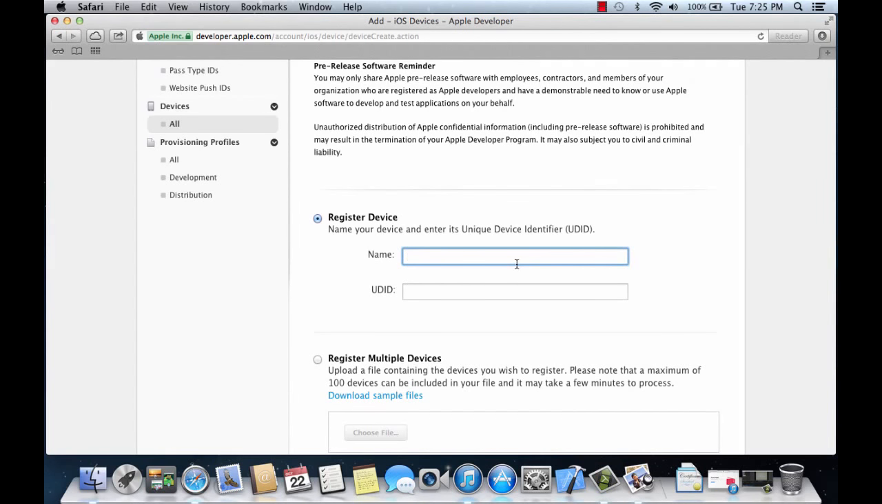I would recommend naming it your name and then what kind of device it is. So I'm going to put Lee's iPad since that's what I'm going to be registering. Now we need the UDID number of that device.